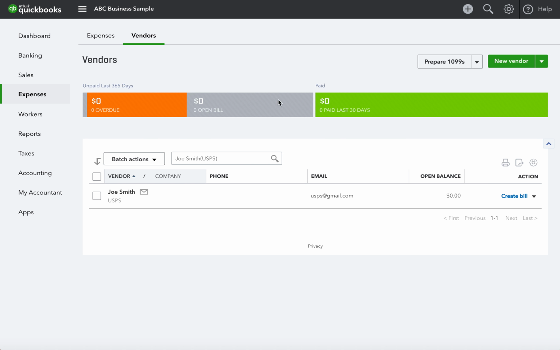You come in and you see this bar up here. This bar actually tells you a lot of information, and it is clickable. What happens is this is saying the unpaid that's overdue in the last 365 days, the dollar amount, and the quantity of invoices or bills that are unpaid. Then this has the open bills that are sitting open but not overdue yet, and then the green shows what you have paid for the last 30 days.